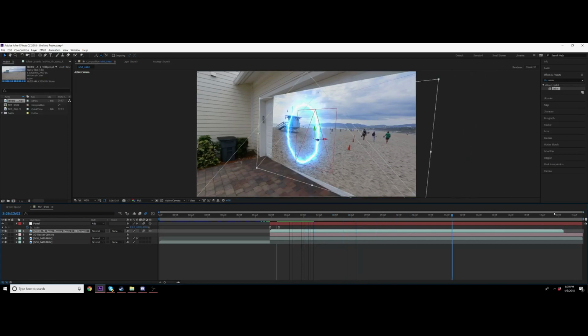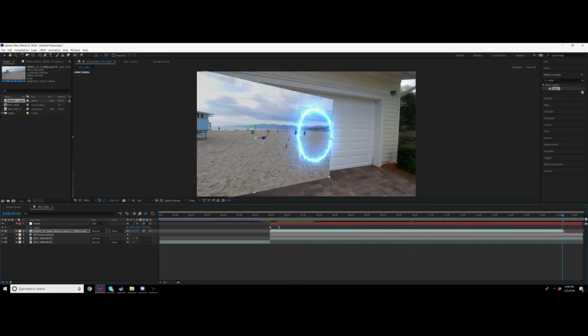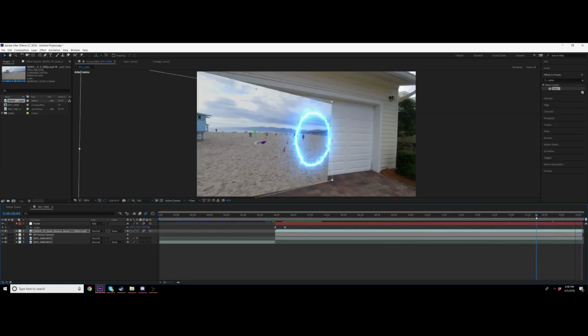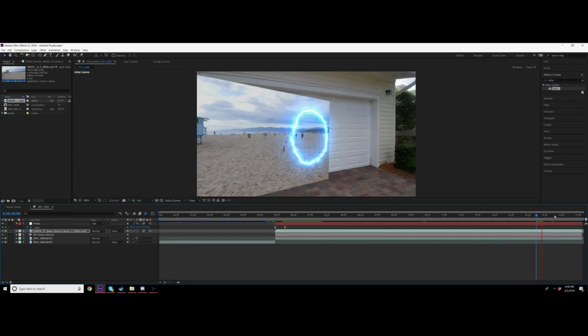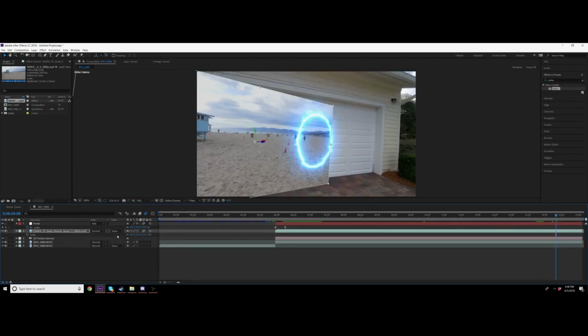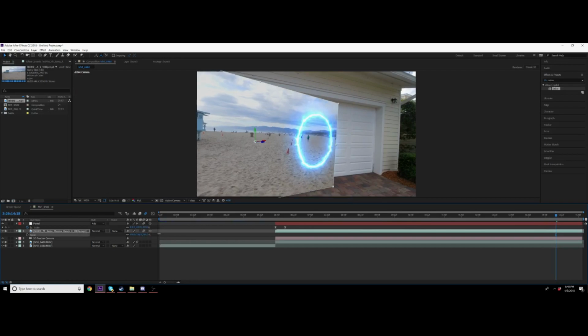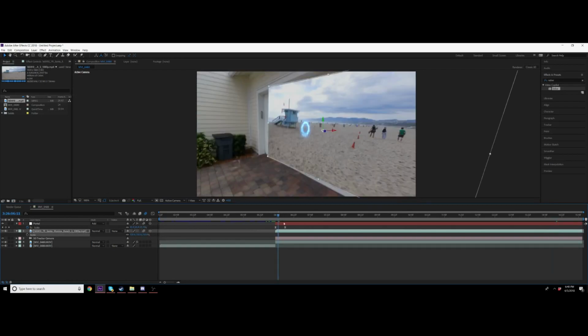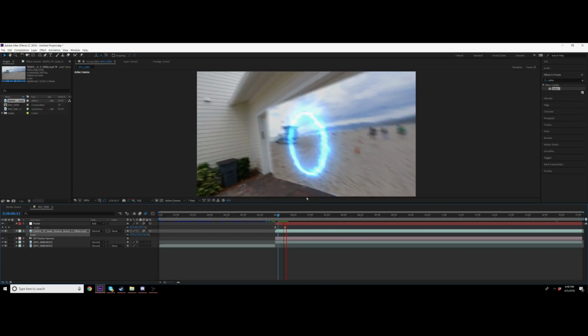Motion blur actually makes it lag a little more, but that's fine. It's not going to lag in your final video. It's just going to slow down your rendering, your RAM preview. I'm going to scale that up a tiny bit more because it's still cutting off. Now, for the part you've all been waiting for, let's put this inside the portal.